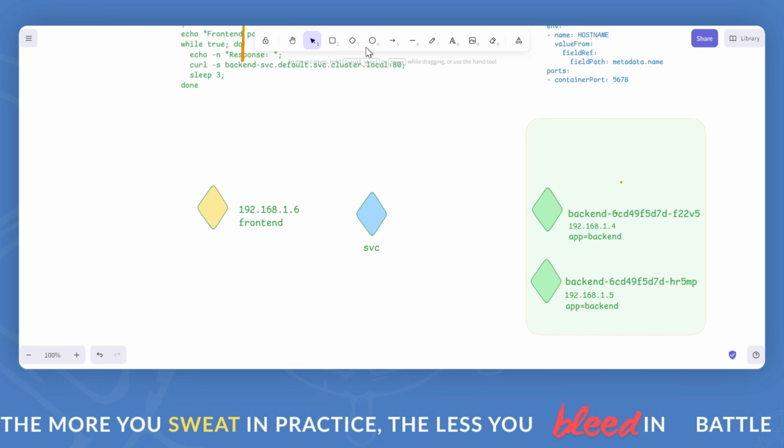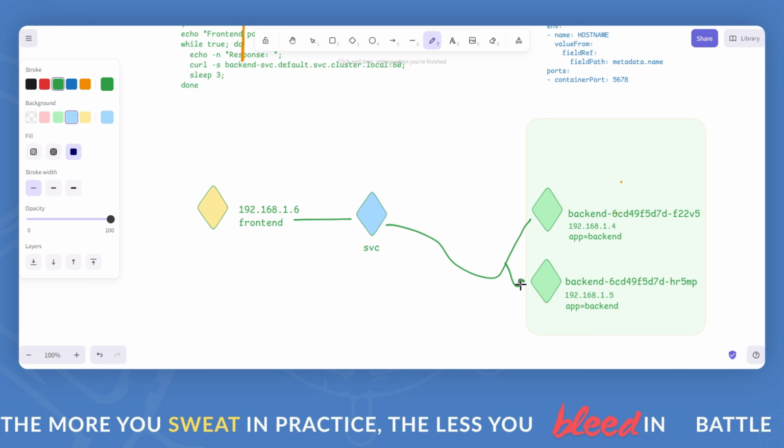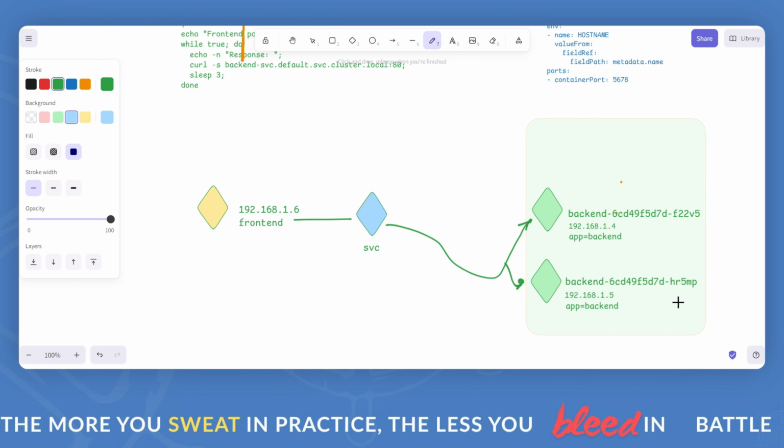The front end is connecting here, and from here the front end is reaching the services, and the services are doing the load balancing. Okay, so next time we'll see notepad.